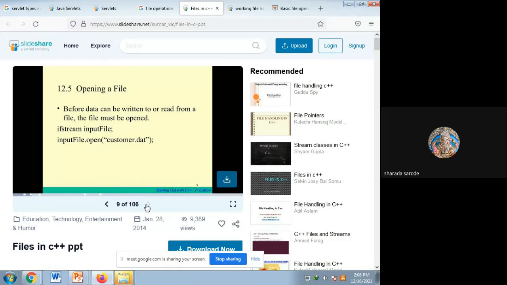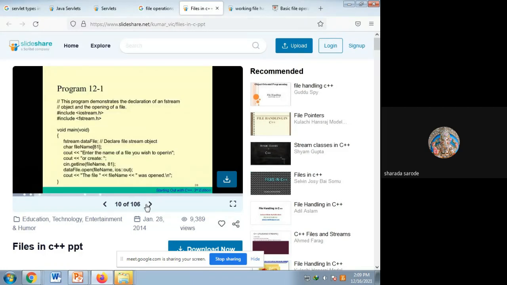The file must be open. So if we have an ifstream input file, then input file dot open customer dot dat. Before the data can be written to or read from a file, the input file must be open. Next, this is a stream object, and opening of a file.